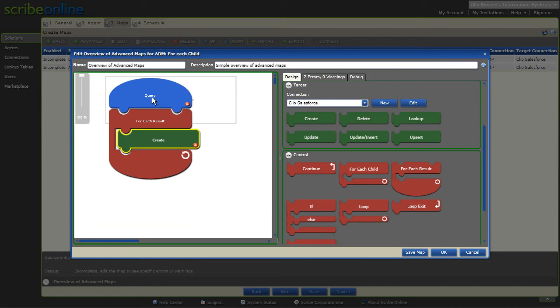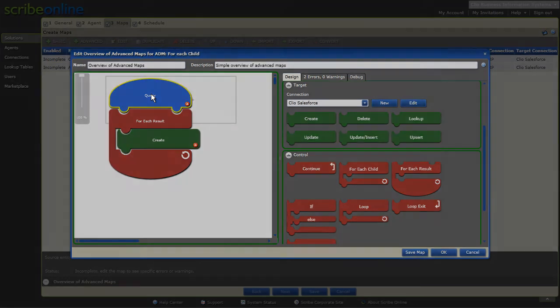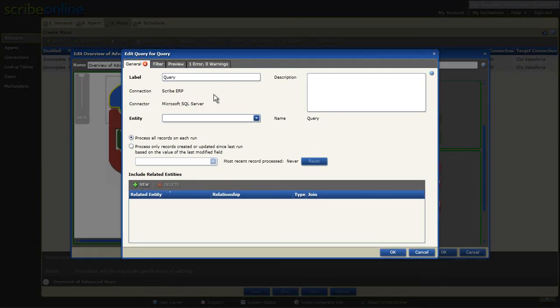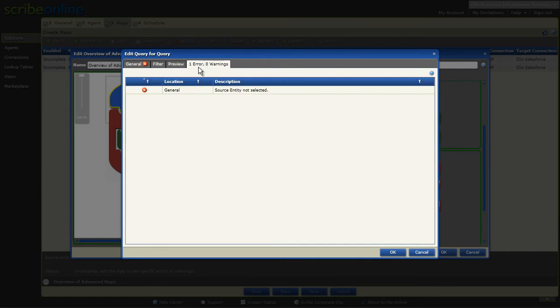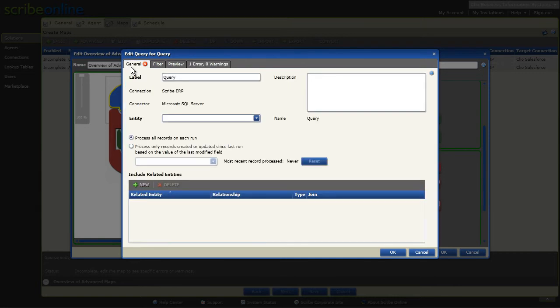Once I go ahead and bring things over from the palette over to my workspace, all I simply do is start drilling down into each one of the blocks and complete what I need to complete to make sure my map is ready. A quick overview of what you're noticing here is that, as we point out, your ability to build filters is on the query level, so you build it there. You can look at previews based on that particular block, and then you can also validate your errors and warnings as it pertains to that block.